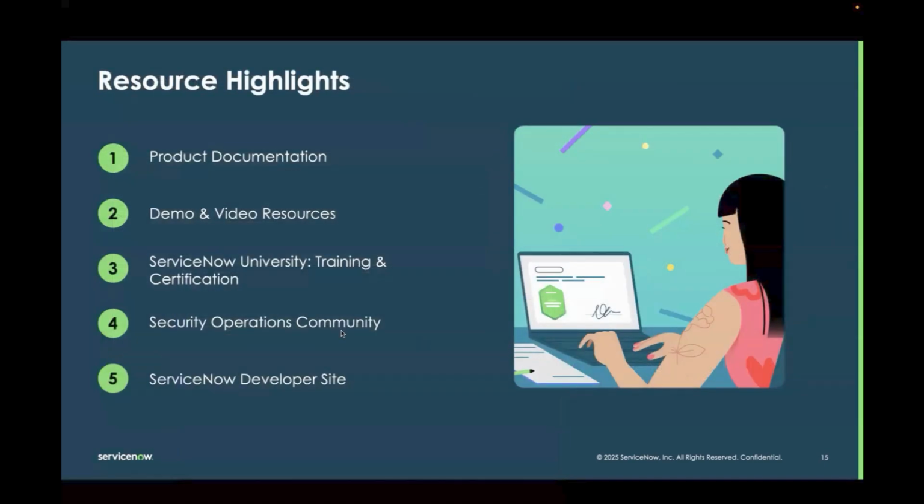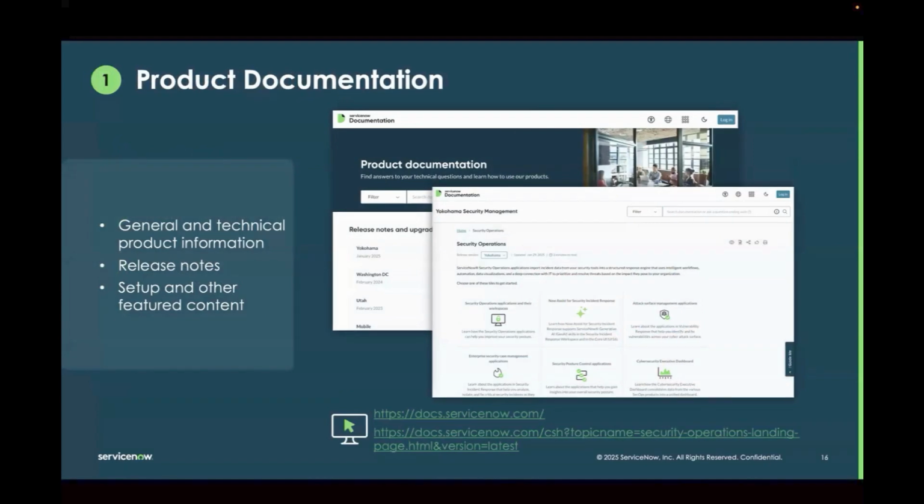All right, so that's our little high level overview. We'll look at some specific resources here that are going to allow you to dive a bit deeper. When it comes to the most critical technical resource, that would be product documentation. It's always up to date.